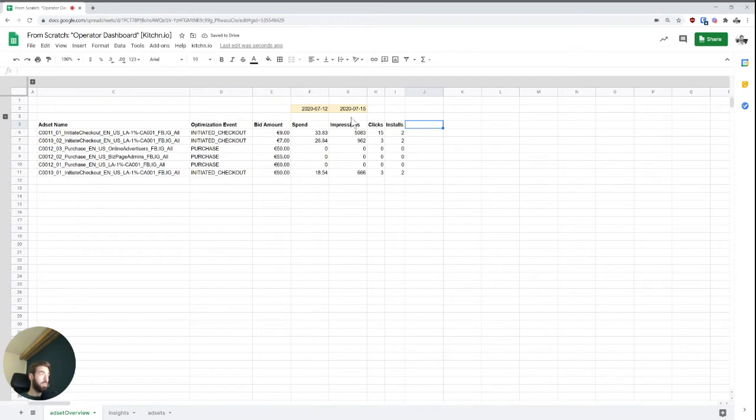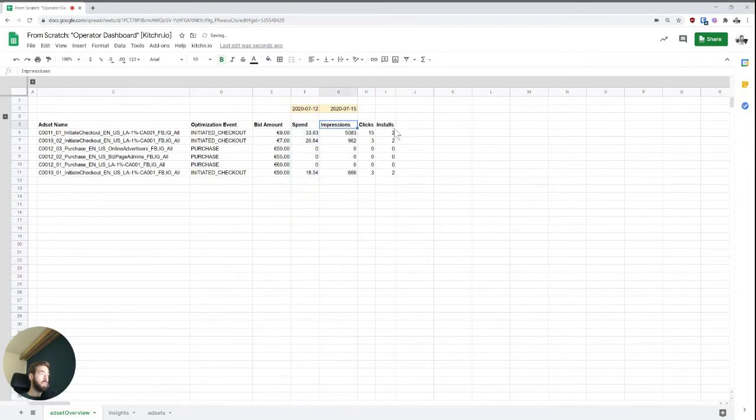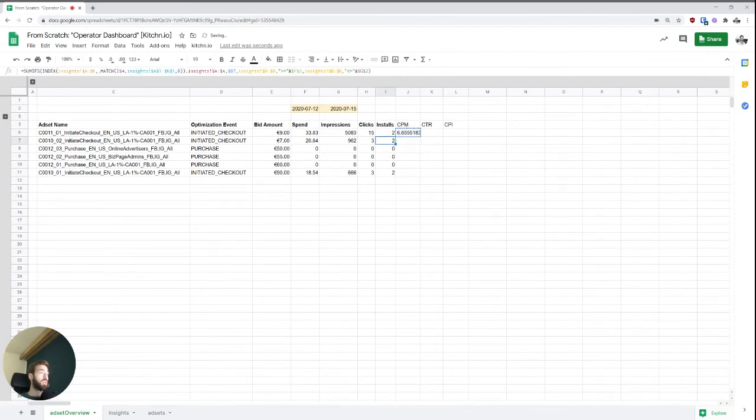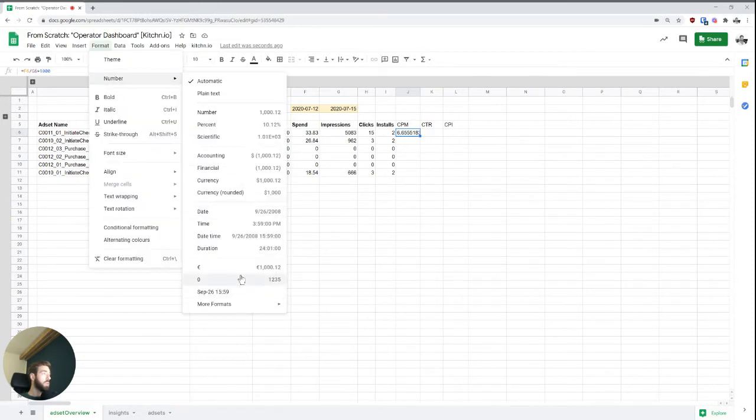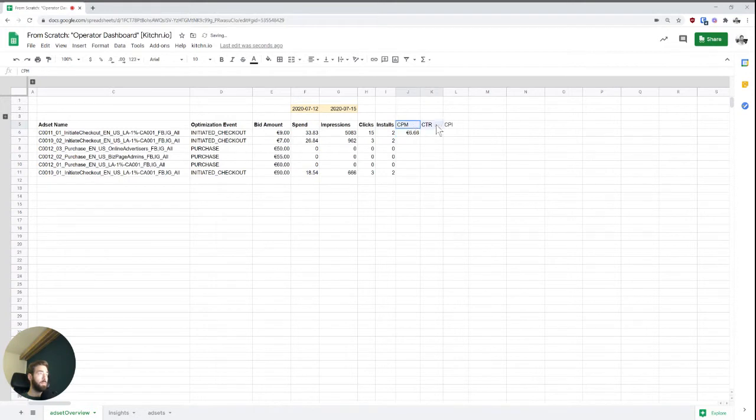Again, this is probably one of the easier exercises. How about we add some CPM, CTR, and maybe CPI, right? So cost per 1,000 impressions, cost per mille; click-through rate, clicks divided by impressions; and then cost per install, which is spend divided by installs. So just do this: spend divided by impressions times 1,000. And we probably want this to be something like that.